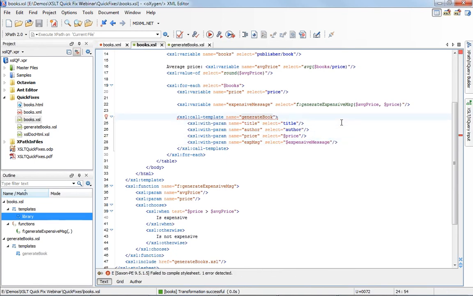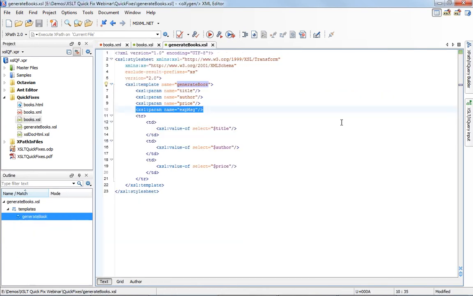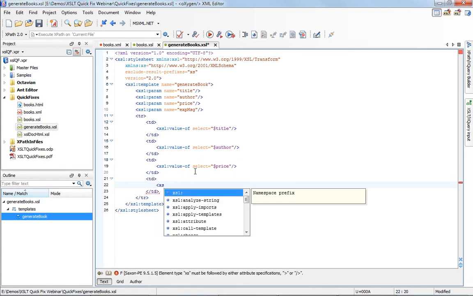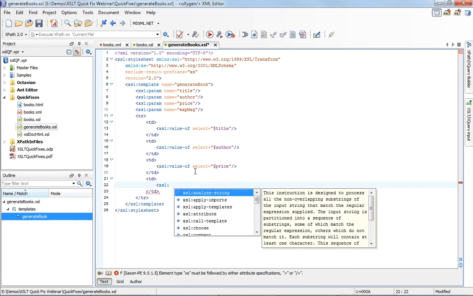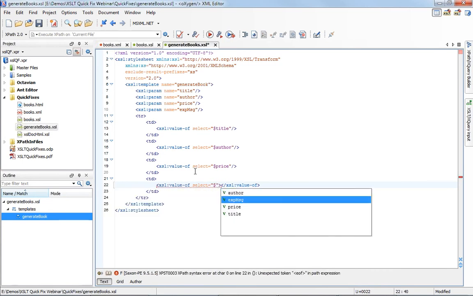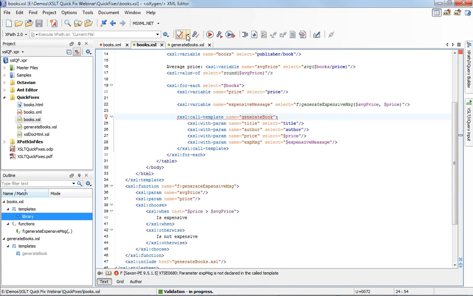Then to add this parameter in the template, just use the quick fix, Alt-1 key, and oXygen proposes to add the new parameter in the template, and hit enter. It takes me to the style sheet that contains the modification. And now I can just add here a new column with a value of the message. Okay, now let's go back.